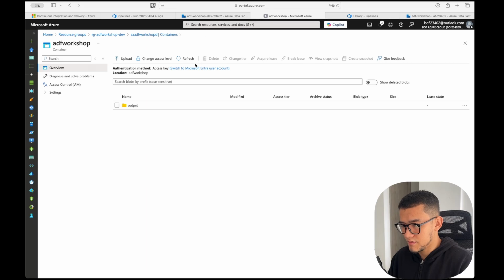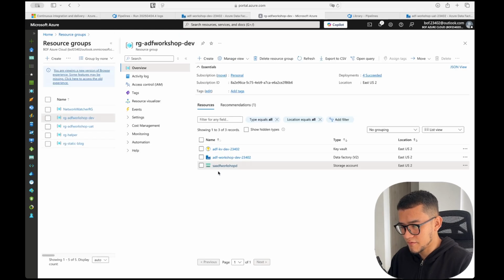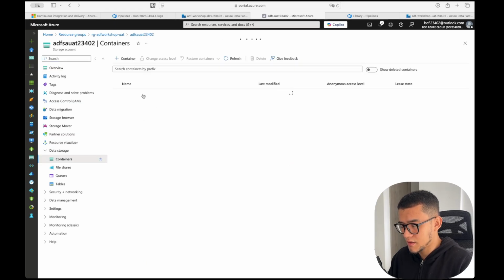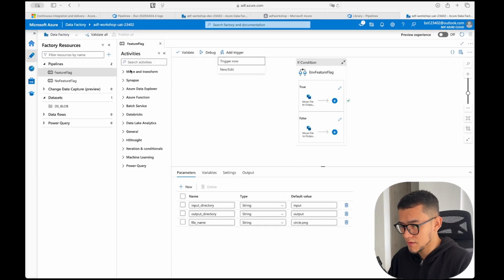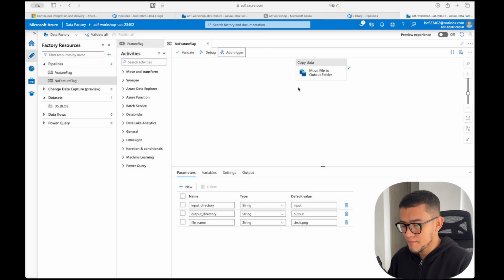And now the dev pipeline completes here, and it was moved to the output. I will do the same test in UAT to confirm that it is working. The UAT has the same architecture, so it has one container and one blob. So I will execute this, trigger, and it's going to be the same. In this way, we can easily automate the process of deploying to multiple environments.